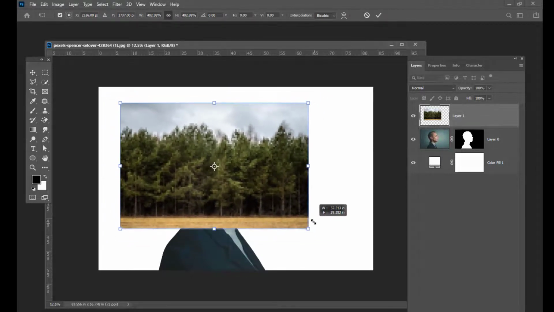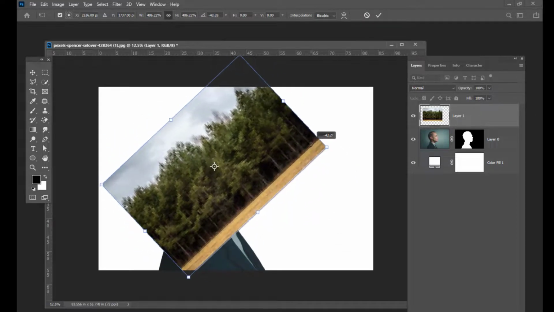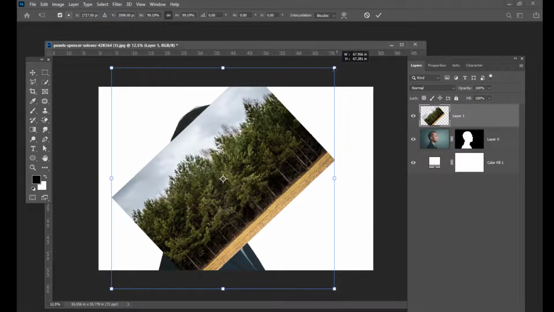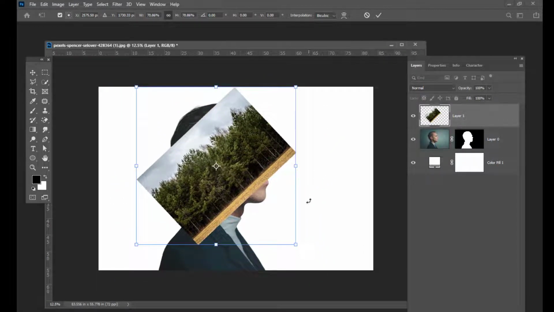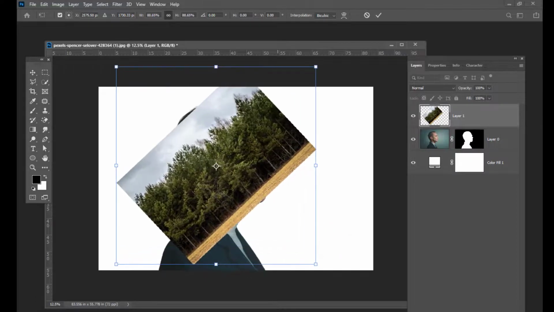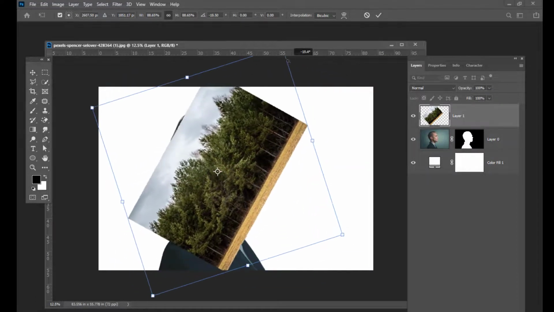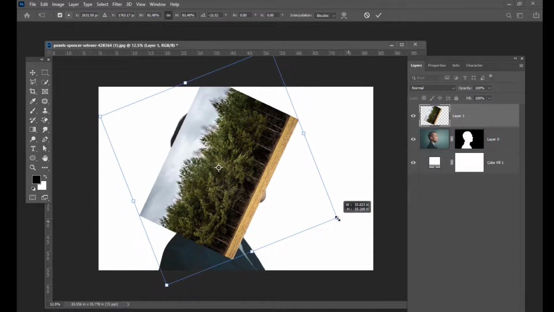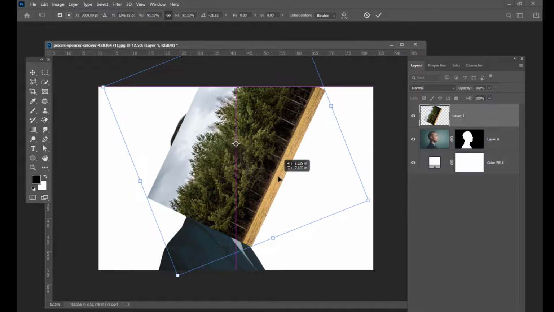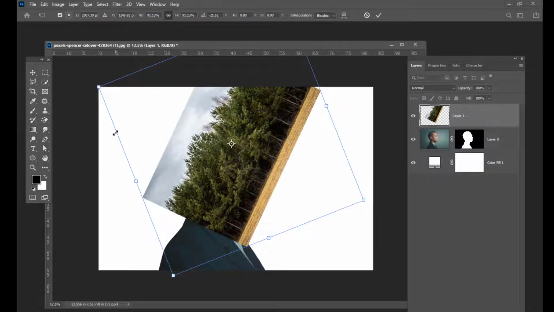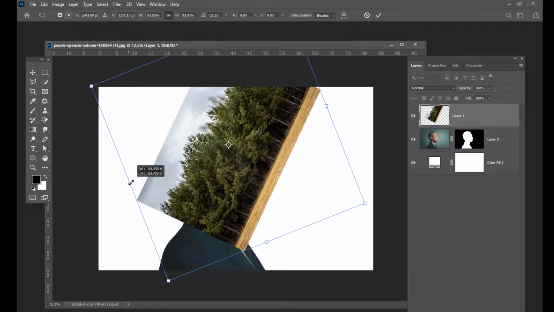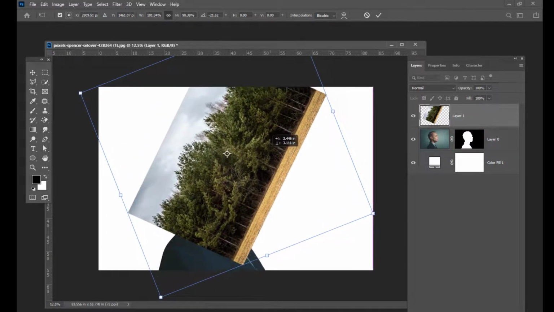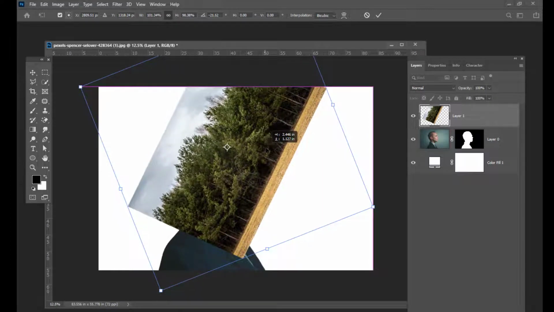Let us scale it, rotate it, and adjust it in such a way that it actually covers his face. So try to adjust it properly. So we can stretch it a little bit. Right. So something like this.